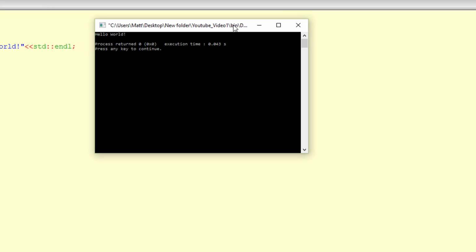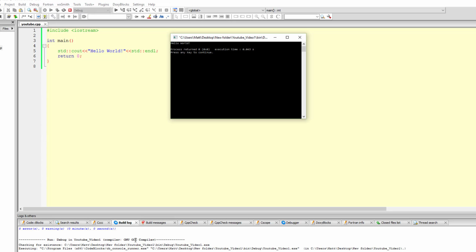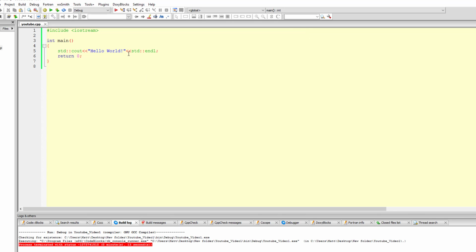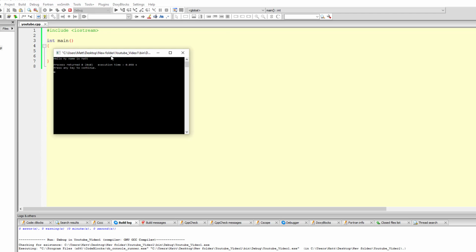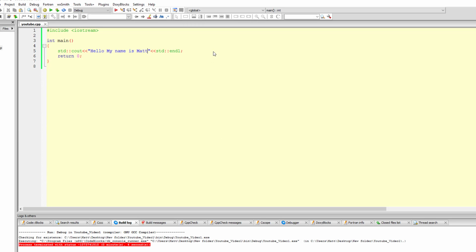If your program doesn't pop up with any errors, it should just have a console window pop up. Some of it is down here, depending on the environment, and it will say hello world. You can change this to anything, like hello, my name is Matt, and then build and run again, and as you can see, it'll change it to hello, my name is Matt. That's pretty much the basics of couting, or displaying to the screen.